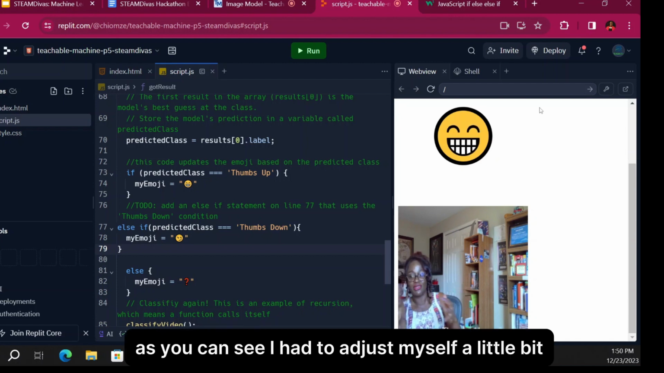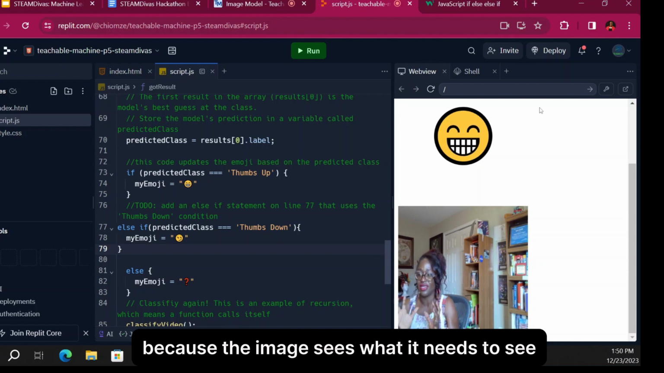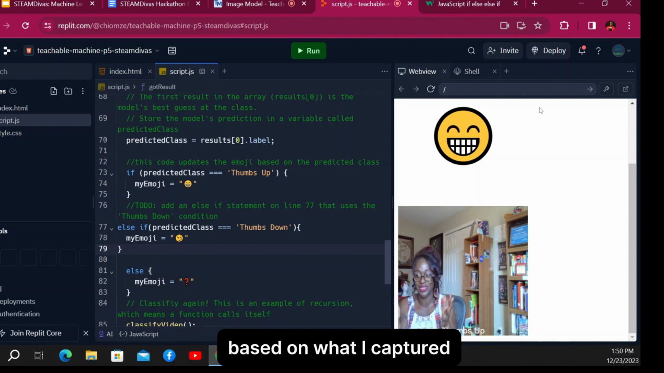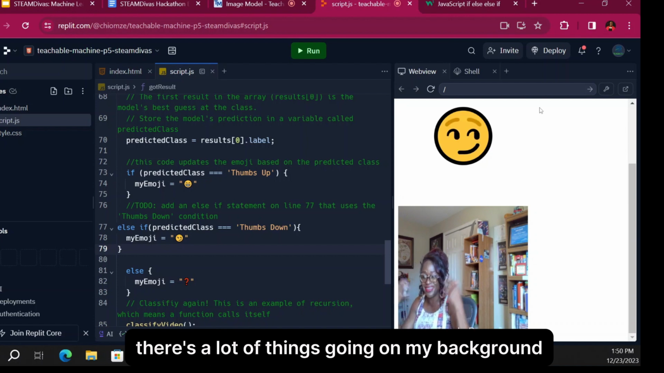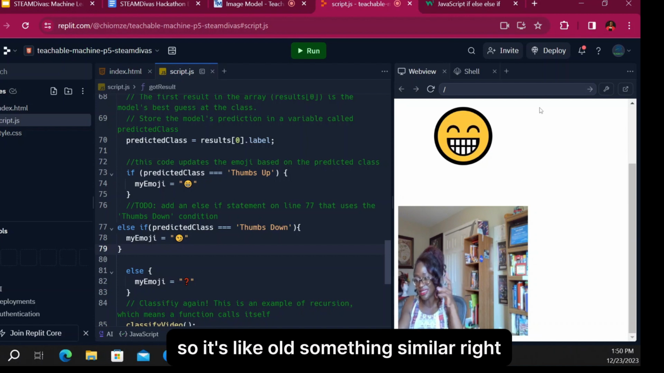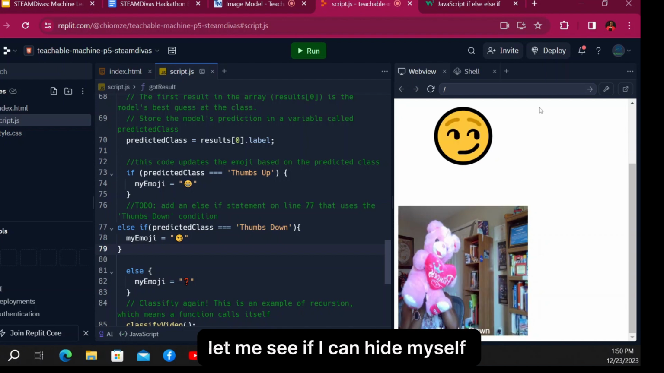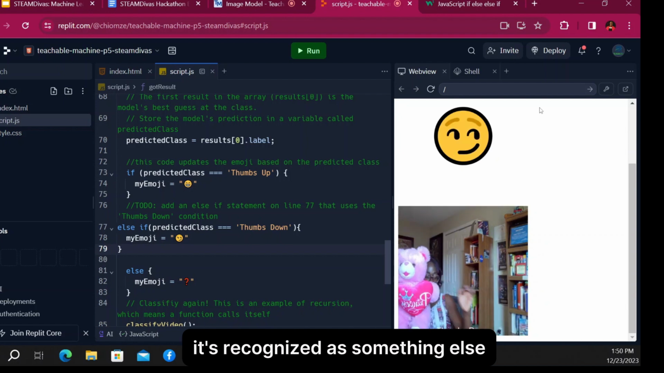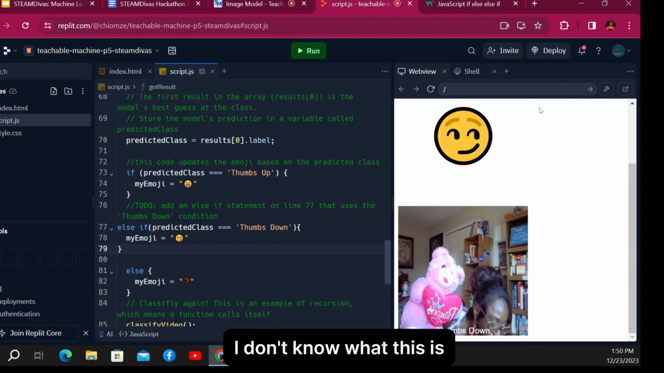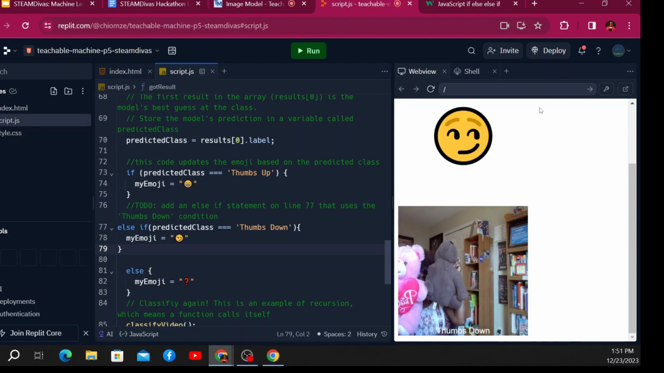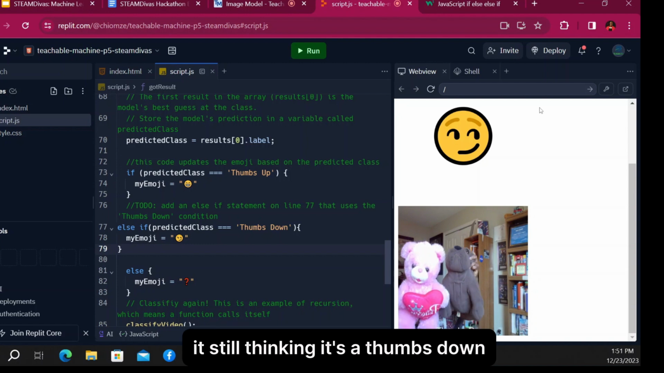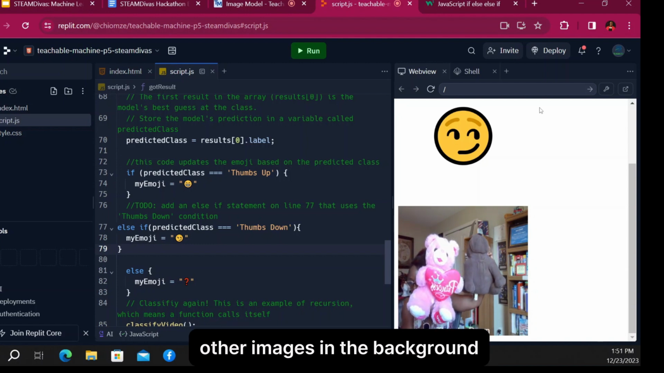As you can see, I had to adjust myself a little bit because the image sees what it needs to see based on what I captured. So there's a lot of things going on in my background. So it's like, oh, something similar, right? Let me see if I can hide myself. It would recognize it as something else. Like, I don't know, what is this? Well, I don't see it changing.